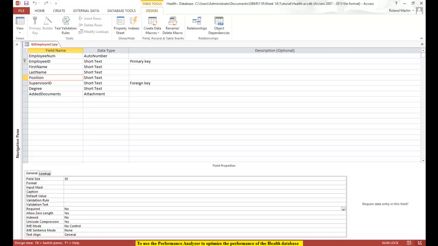The Performance Analyzer lists 3 types of analysis results: recommendation, suggestion, and idea. Now, Access can complete the recommendation and suggestion optimizations for you, but you must implement the idea optimizations. Analysis results include changes such as those related to the storage of fields and the creation of indexes and new relationships. Alright, let's go ahead and save and close our employee copy table.